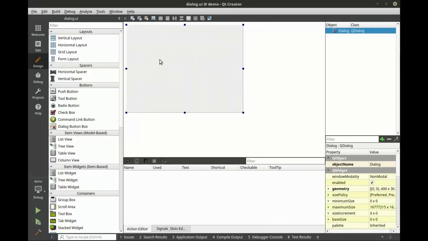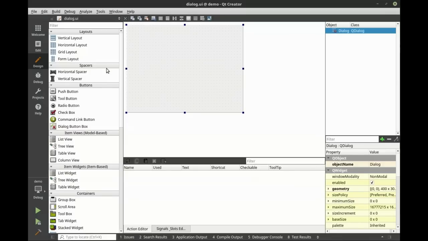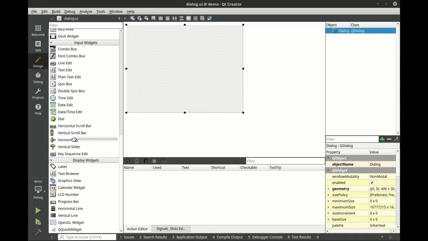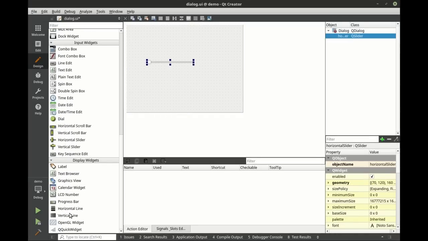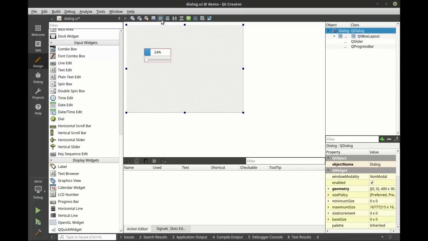Notice we also have a design view. You can switch back and forth between Edit and Design. On here, we're just going to add some controls. I'm going to scroll down. And we're going to add a slider and a progress bar. I'm going to set the layout and then set the master layout.